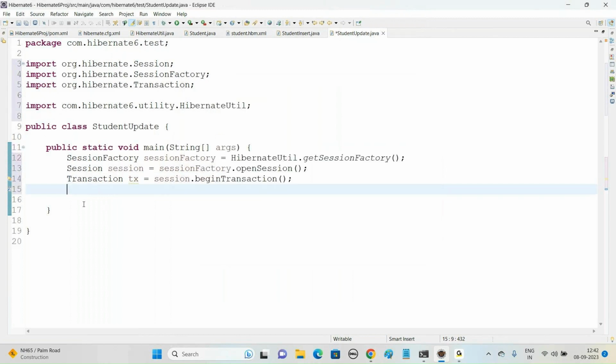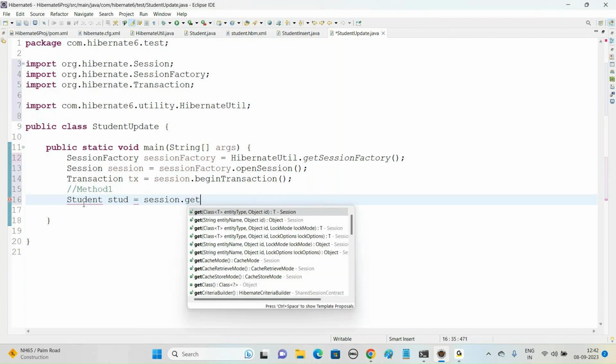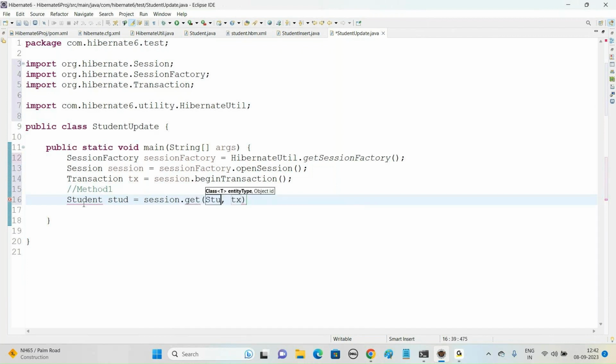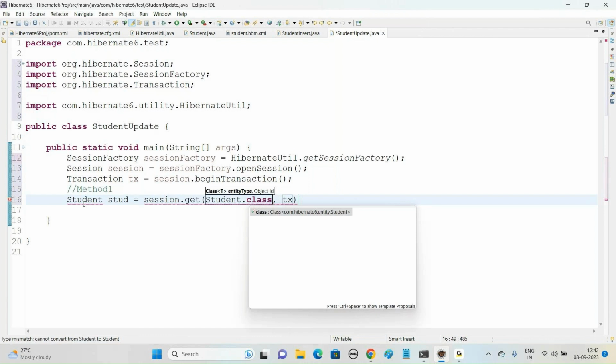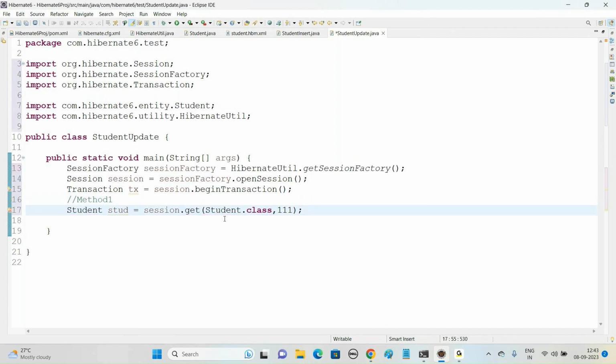Now let us see the way to update the records in the table using Hibernate 6 version. Let us go with method 1 first. Here, just create a reference of Student, our project class, and by using the session object, call the method get and connect to the persistent class. What is our persistent class here? The entity class in our case is Student, and we have to provide the primary key here. Now, import the package for this, the Student class present in the entity package.